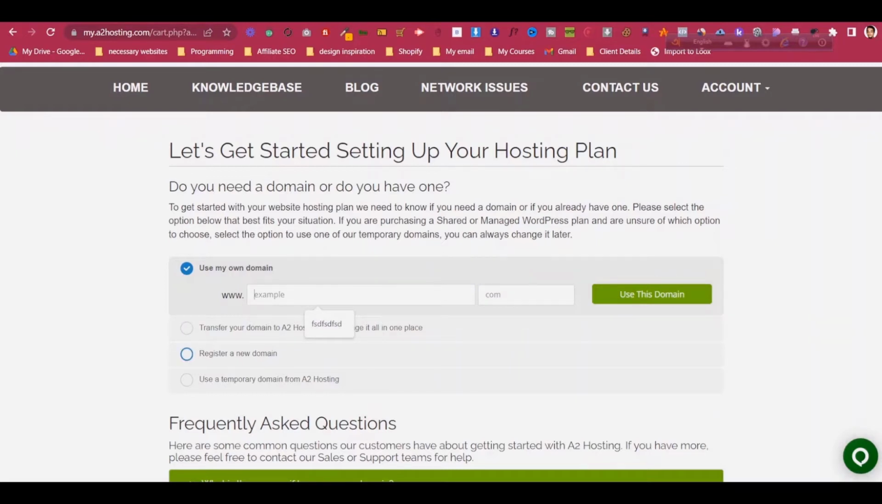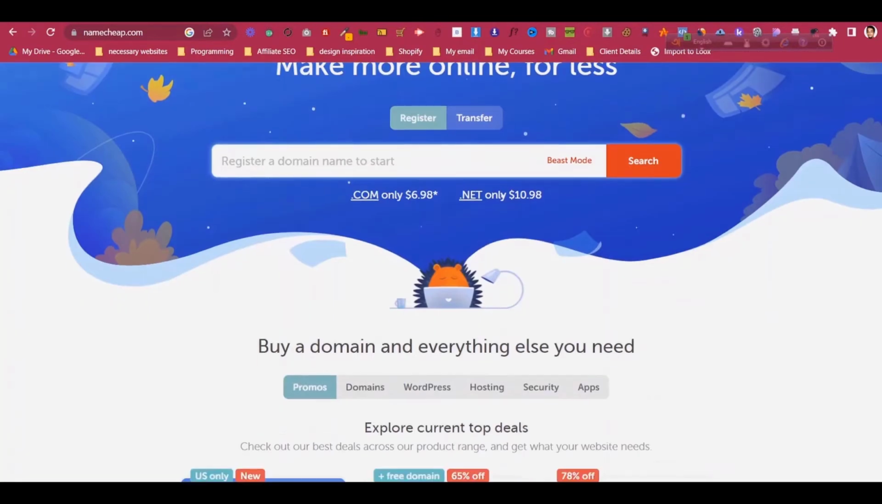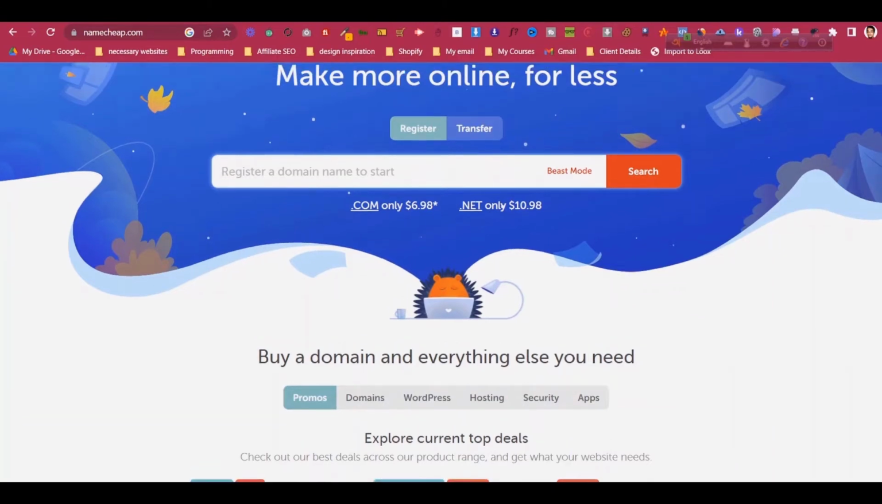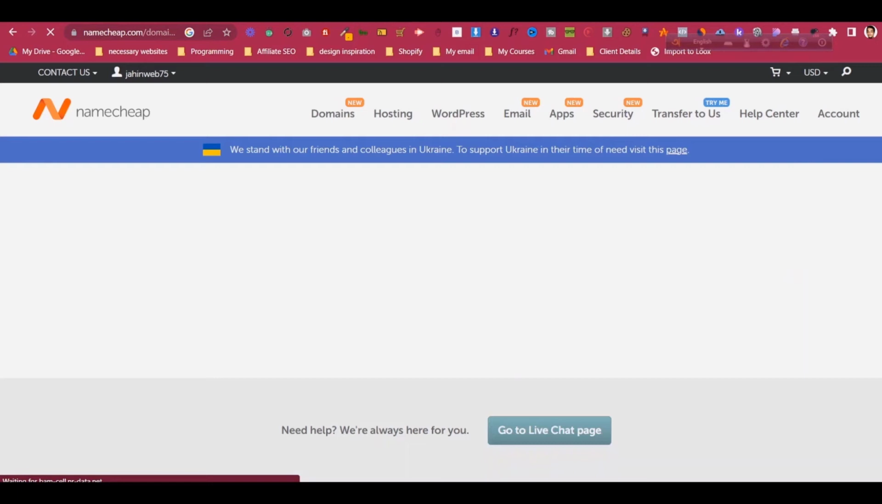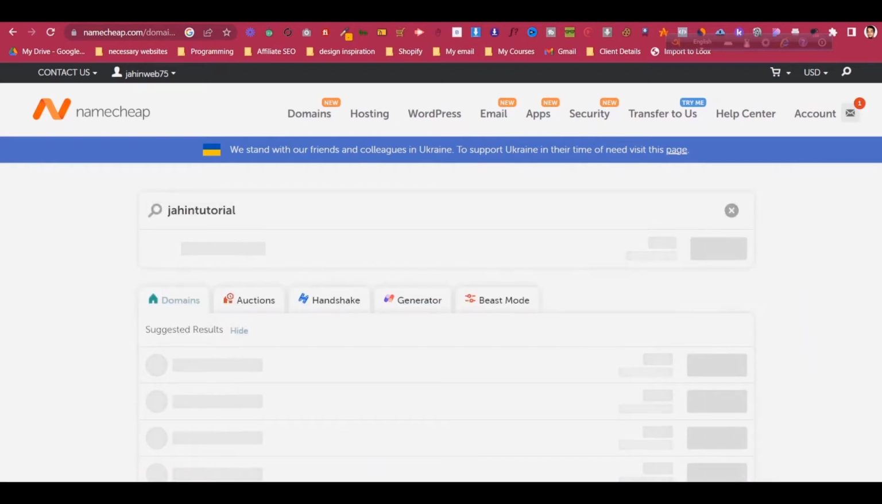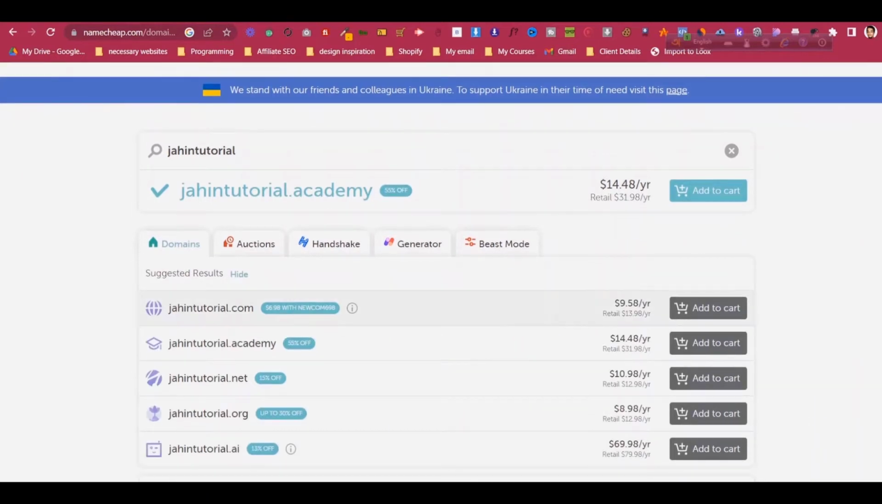But for the domain, I highly suggest you purchase it through Namecheap, which is one of the best domain providers. You can click the first link in the description and search for your domain name, anything related to your business. Let me search jahintutorial.com, .com domain, .co domain, any extension that you want. You can see .com is available for $9 per year.